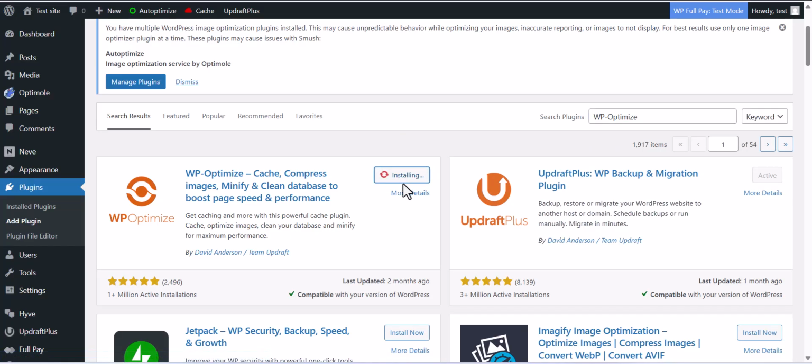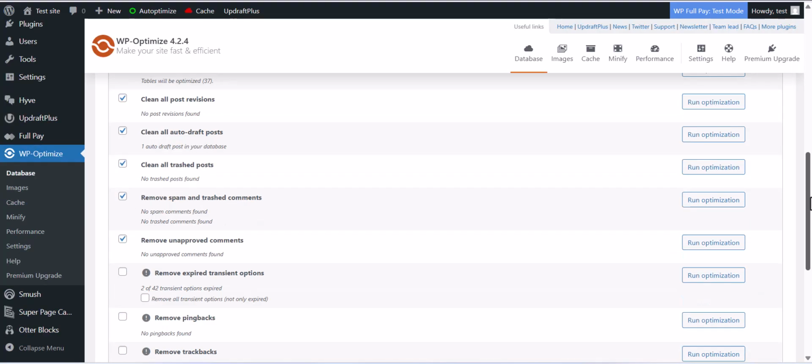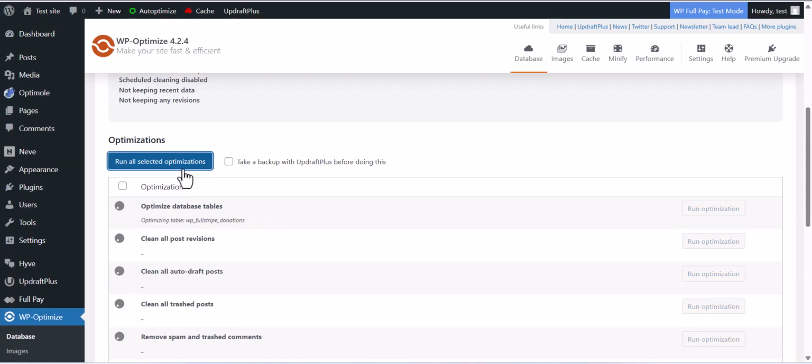Finally, install WP Optimize for database cleaning. Remove spam comments and post revisions.